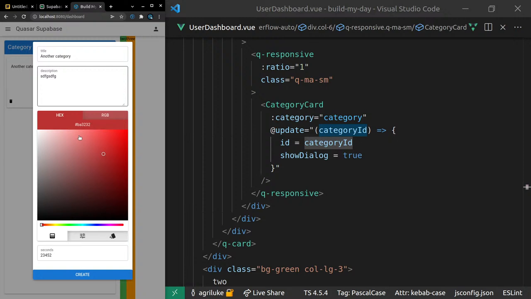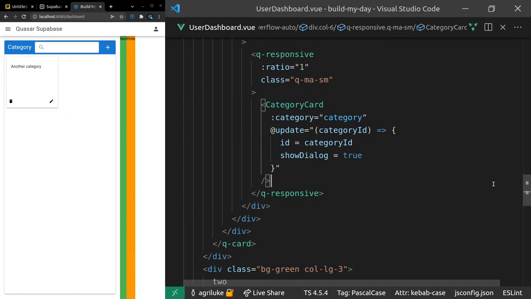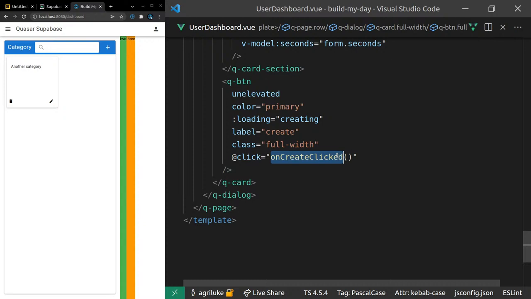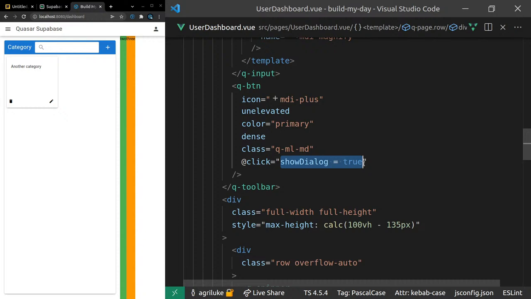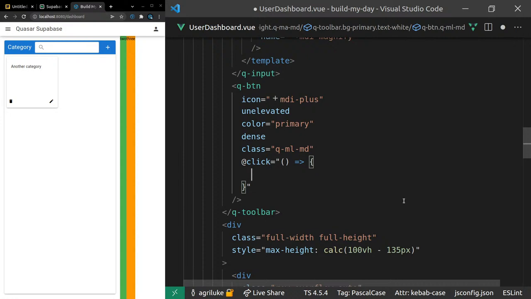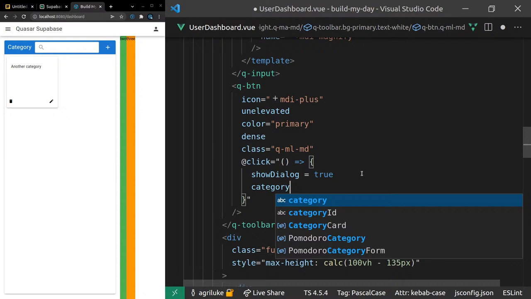But we want to make it so that clicking on create is going to clear that ID, therefore resetting the form. So let's go to the part where it calls create. On create clicked, there it is. Oh no, wrong one. We want the one that opens the dialog. Here we go. So we're not just saying show dialog true. I'm just going to do this inline for now. We also want to say category ID dot value is equal to null.